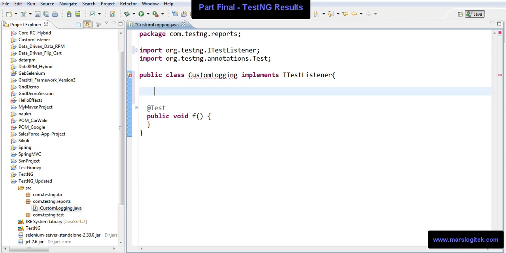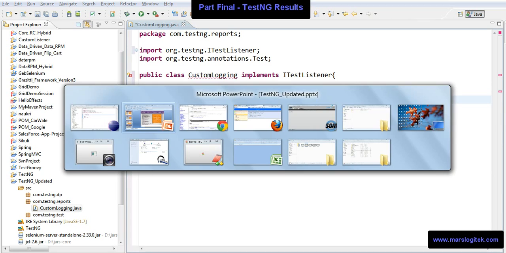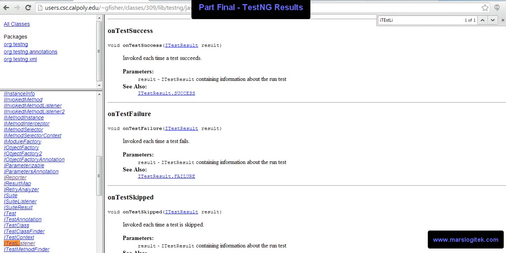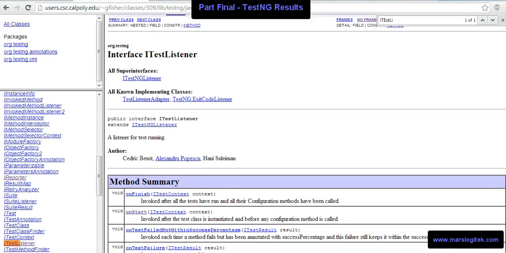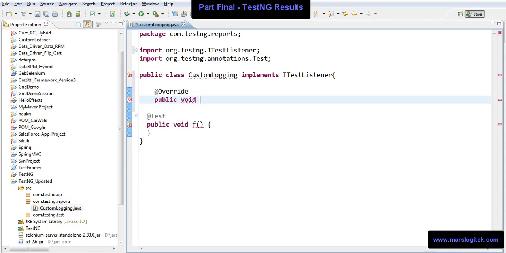We'll come back to this. Okay, so I'm going to override those methods. What to override? So public void, I can override those test methods. What are those methods? We want to pick some of the methods first. I'll take onTestStart. I can take this onTestStart and paste it over here.